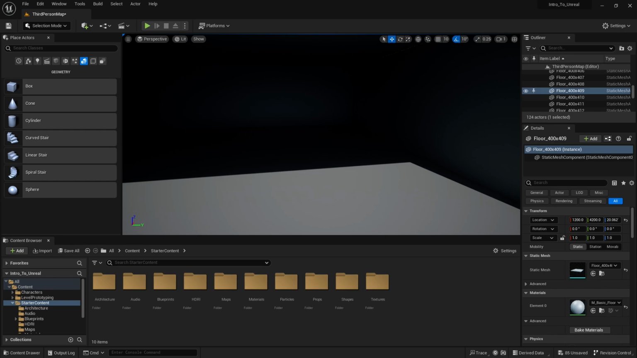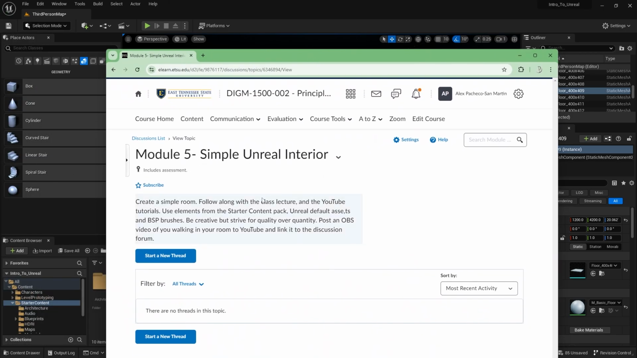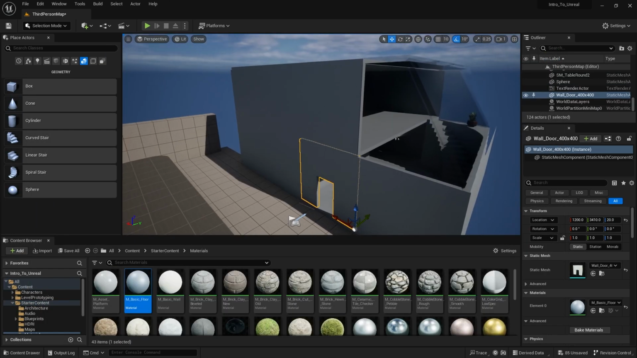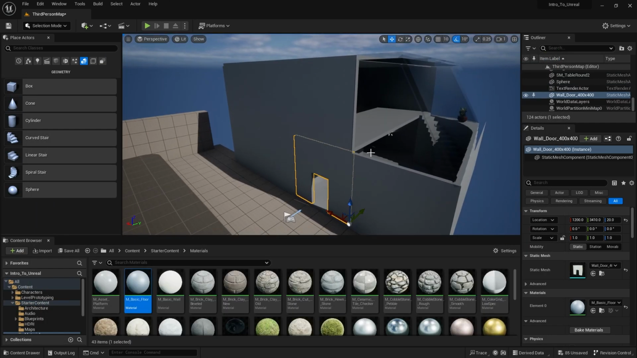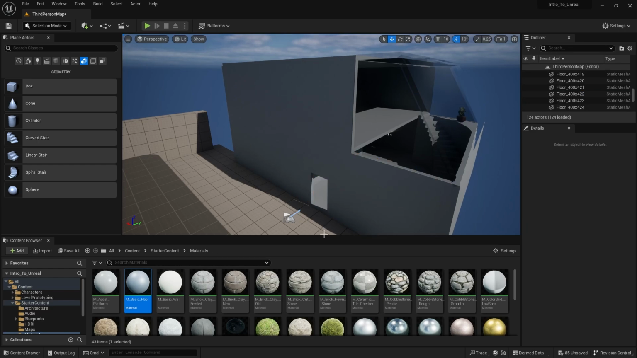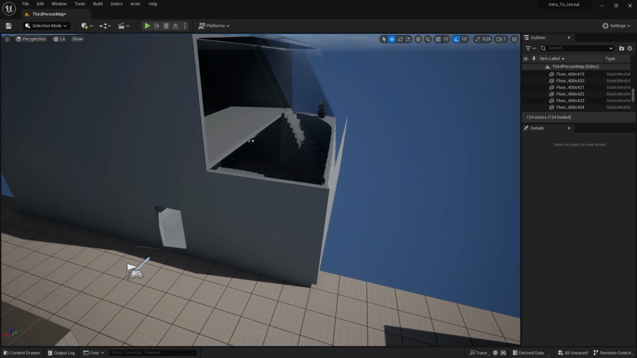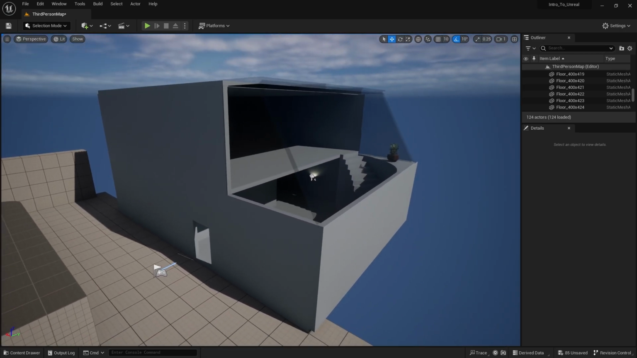Now I'm very quickly going to pull over D2L, and let's take a look at our week 5 assignment. So as we can see here, it says to post an OBS video of you walking in your room to YouTube and link it to the discussion forum. But if your video was just as choppy as mine was while you were playing through it, then here's a little thing you can do that might earn you a little bit of grace points. Close as many windows as possible and arrange your camera somewhere nice.